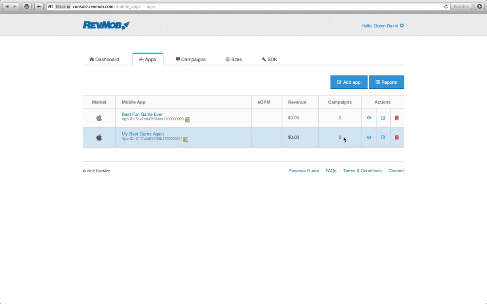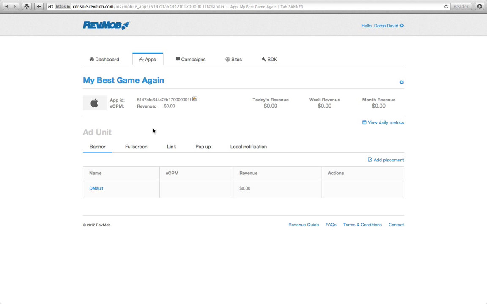Campaigns shows how many campaigns are running. Actions: you can click to enter into the app for more detail. You can modify the app title here, or delete this app off the Revmob dashboard. Let's get into the information about this game. And here it gives you again a little bit of information. You can click to view daily metrics, and there aren't any really, so it's not going to show. I just created that, obviously.